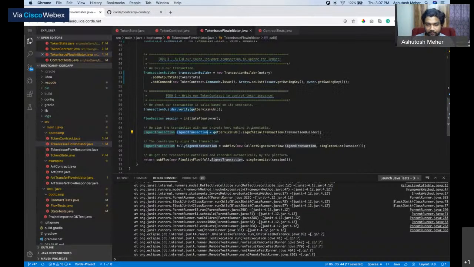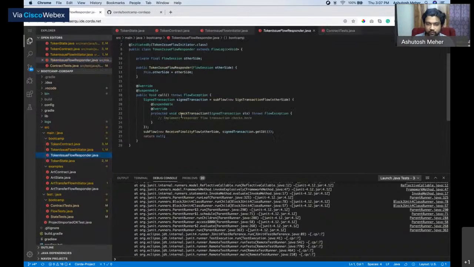Generally, if you need to collect signatures from your counterparty, you need to call something called the collect signatures flow, and this will make sure that it goes to the counterparty and collects his signature. But there is something else you have to write in the responder flow to sign the transaction. You'll have to write the sign transaction flow, which will basically handle the signing of this. So just have this method in your responder flow.